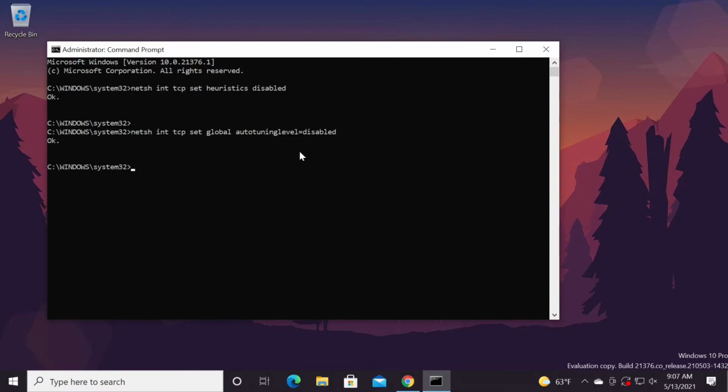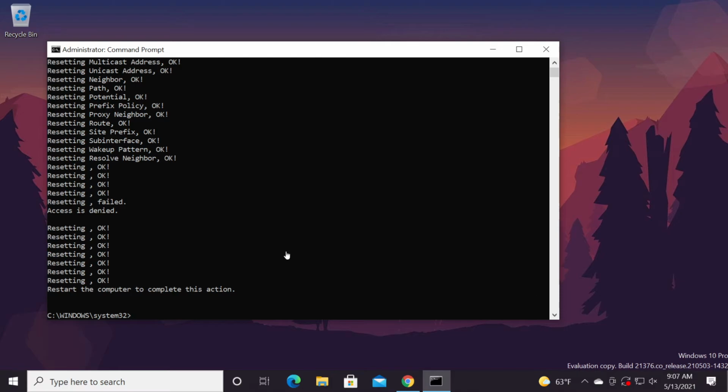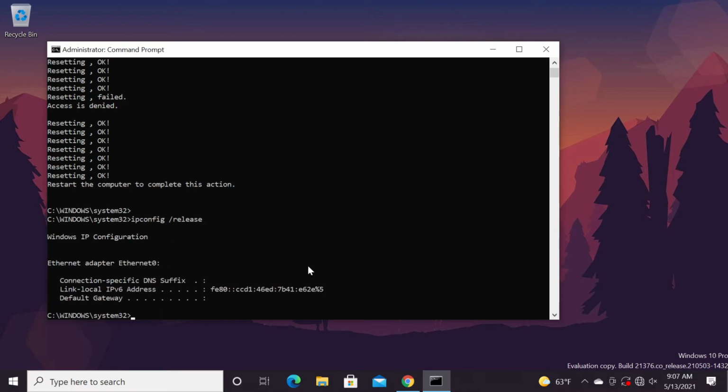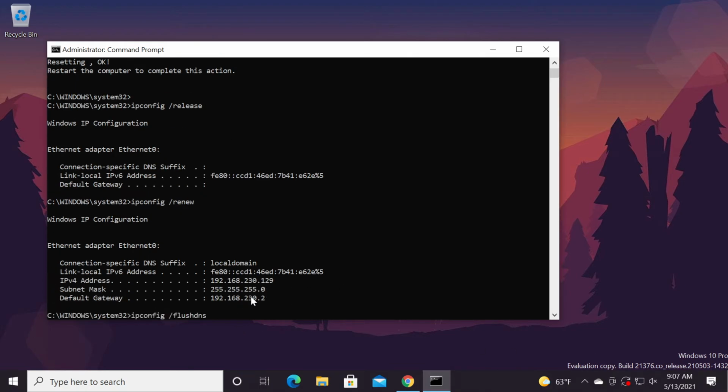Basically, we're gonna run a few commands that will try to reset our internet connection, and this should hopefully help us fix the issue. Run all the commands one by one. As you can see, it resets all the components of the internet connection. We're renewing our IP configuration, and we're also flushing the DNS.